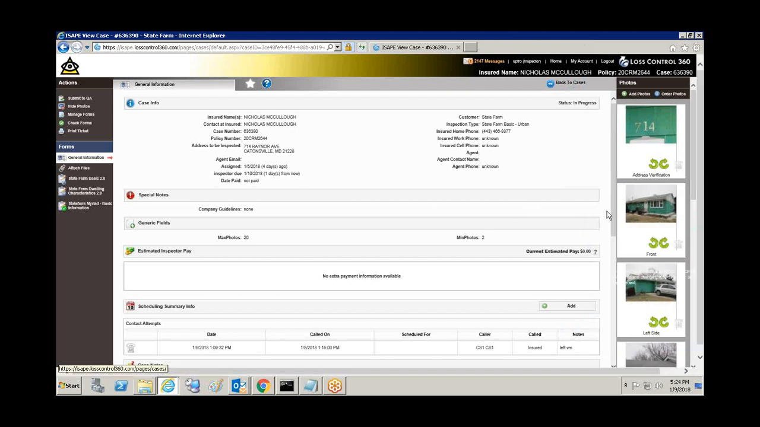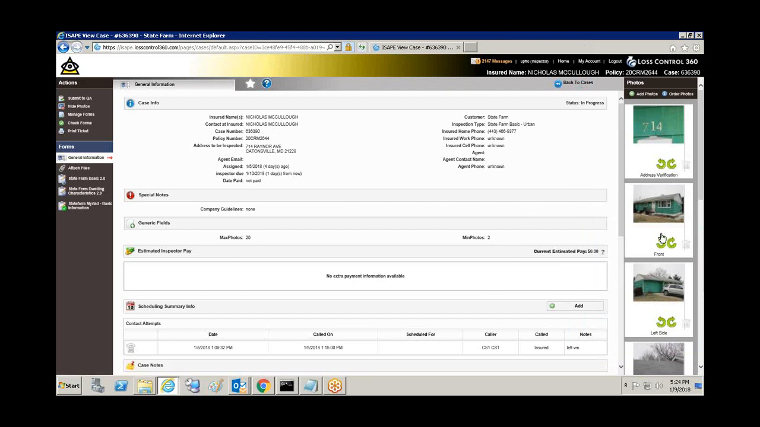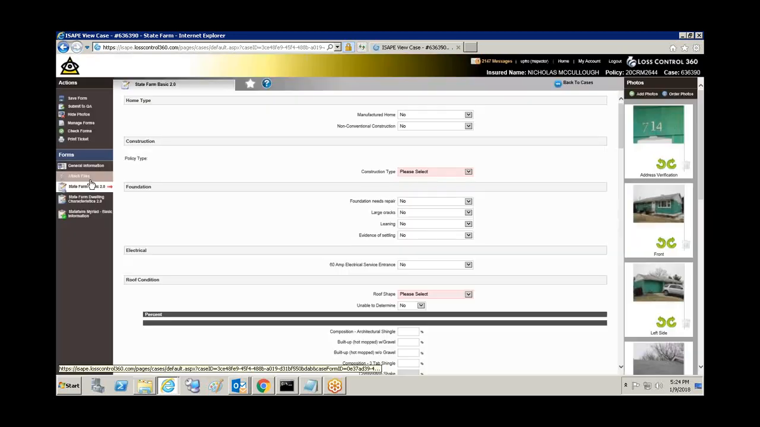Okay. All right, now we just uploaded all the photos. Now we're going to enter in the information on the two forms here that we have over on the left. You will have one form, but there'll be two separate tabs, and it goes in order. So the first thing you're going to click on is the State Farm Basic. And you're just going to go write down your form that you have filled out in front of you.